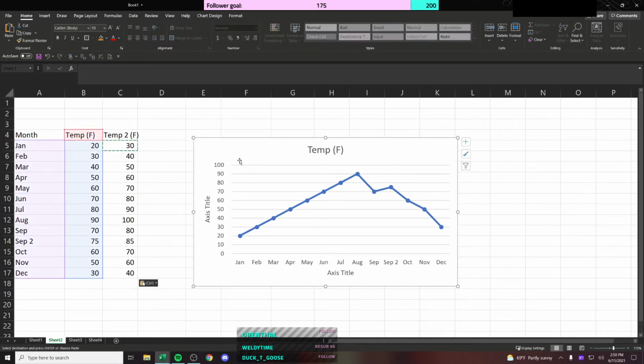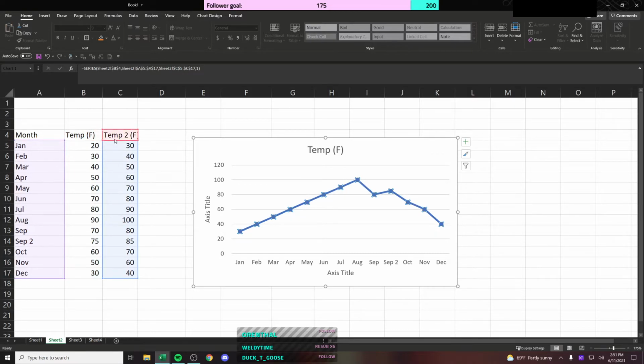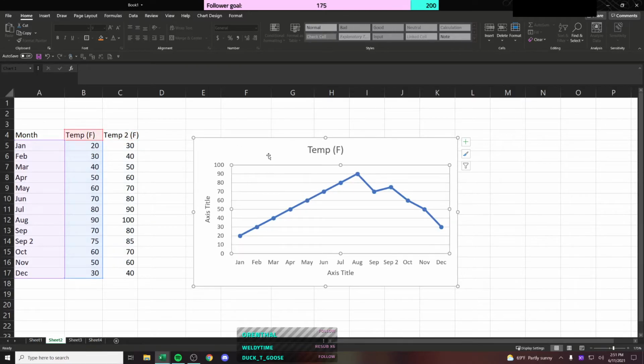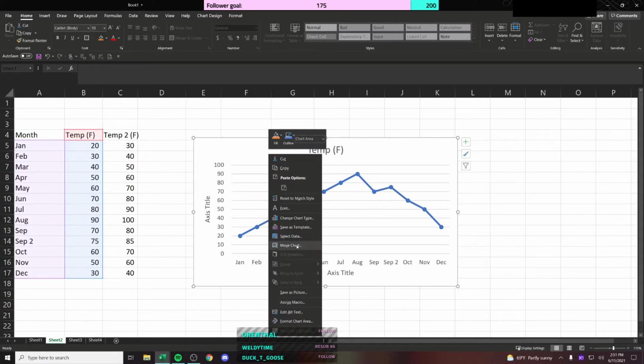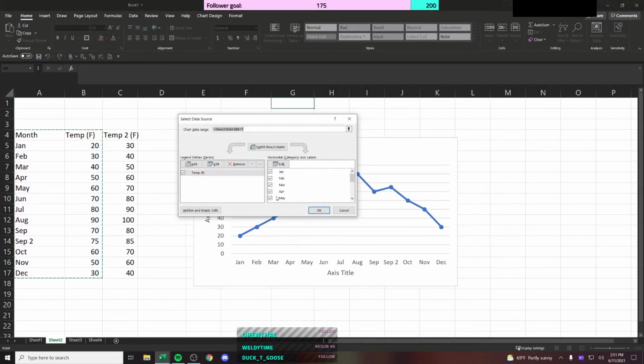Now if you click on the chart and it highlights it, I think you can click on the dots. Either the general chart or the dots, not the axes. It should highlight the information, and I think you could just drag it and it should change. Or you could right click the chart, select data, and then you want to edit. Wait, what is this? Legend entries, series, edit.